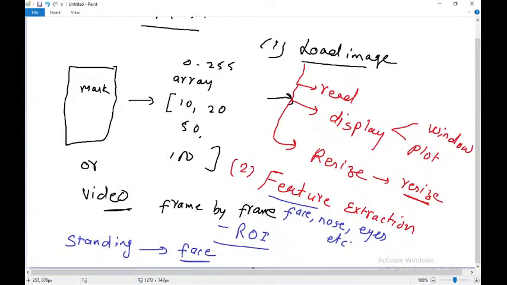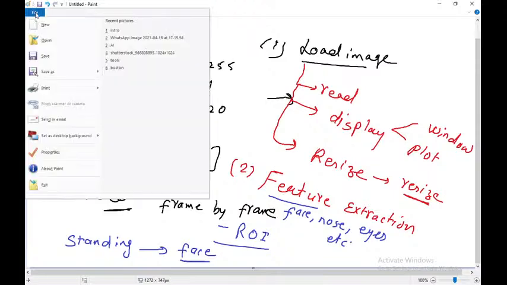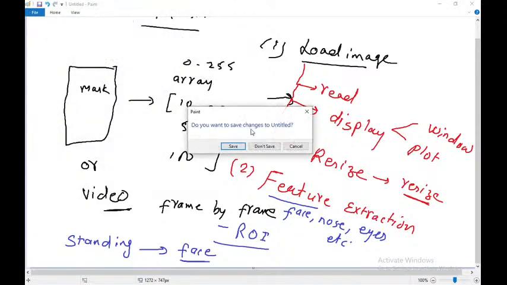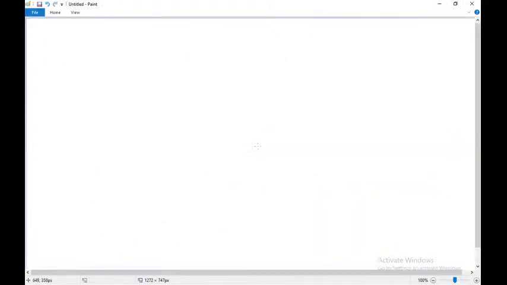In the second step, I will explain this very deeply, because this is the main part for face mask detection. Feature detection. In feature detection, what can we do? First thing is we use the cascade classifier.